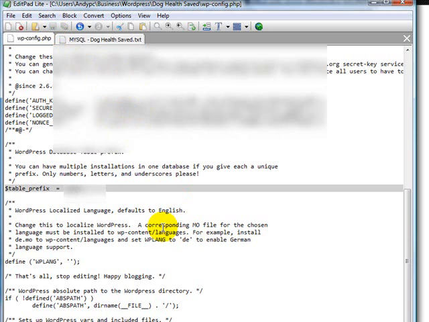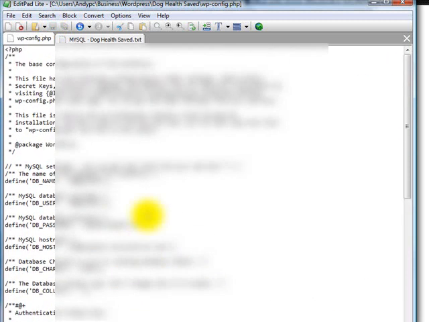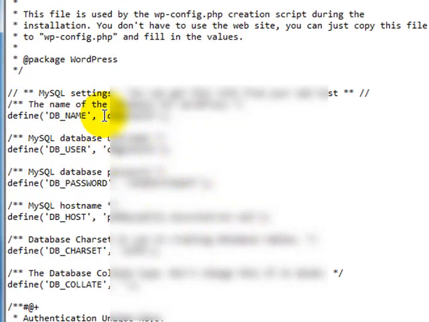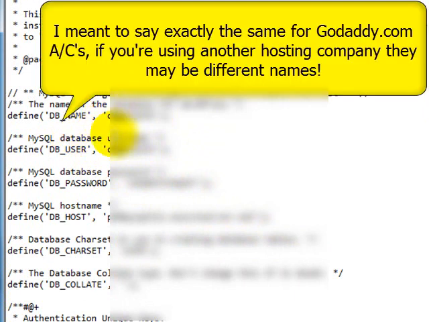Let me just go through that again for you. Scroll back to the top. Okay, this is your database name, that goes in there. Your database username again is exactly the same as your DB name. Just copy that in there, where it says your database username. Just copy that directly in there.